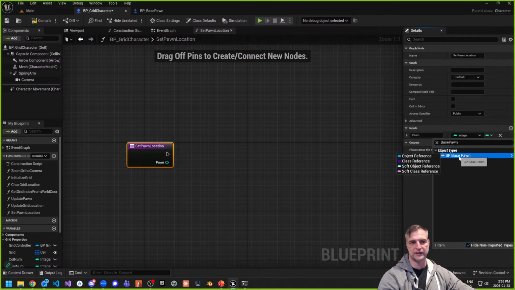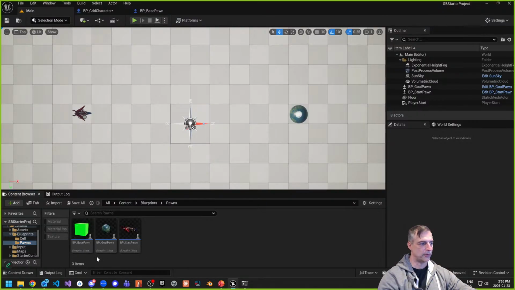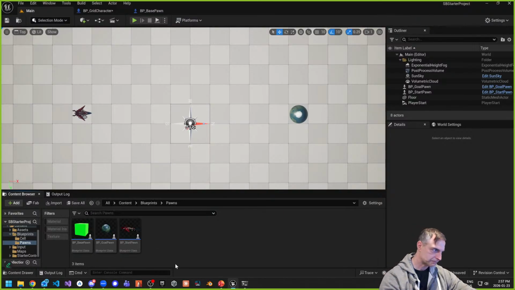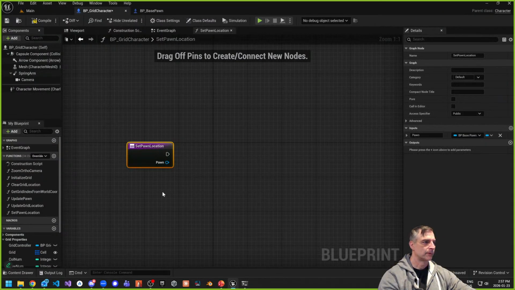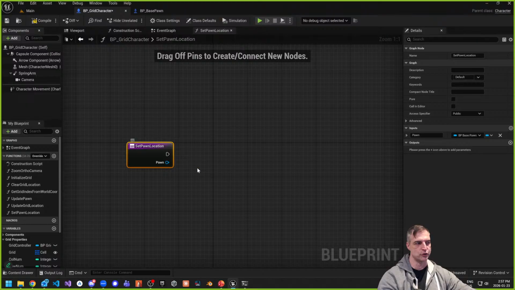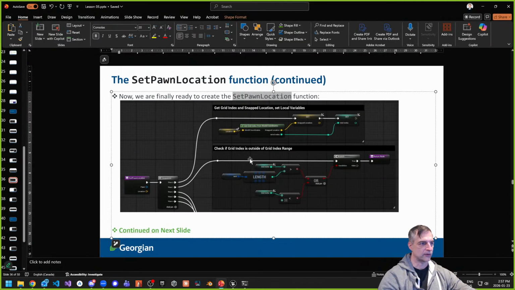If you don't know why I'm using base pawn object reference, it's because both the goal pawn and the start pawn derive from the base pawn. It could be either one or the other. And if I make an enemy pawn, it's also going to be of type base pawn, because base pawn is the superclass of goal pawn and start pawn. So that's why I'm getting a pawn. And then the other one is location, the location I'm moving the pawn to. So this is going to be a vector. There we go.